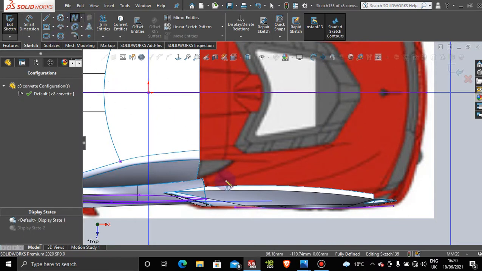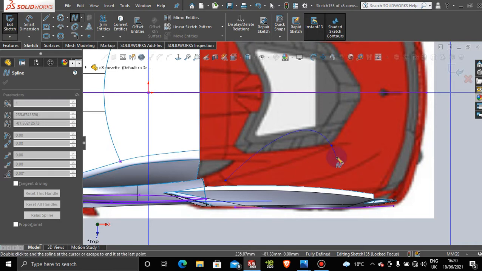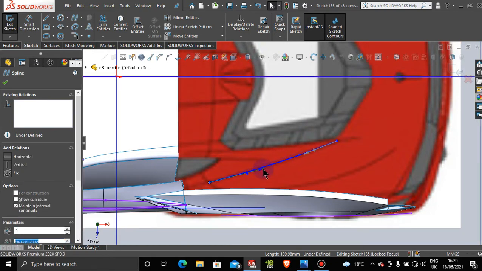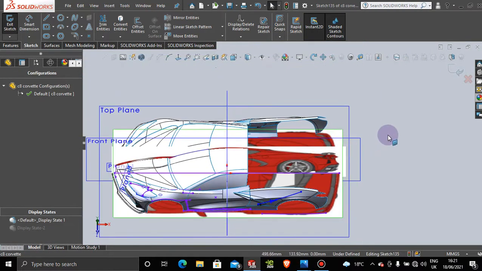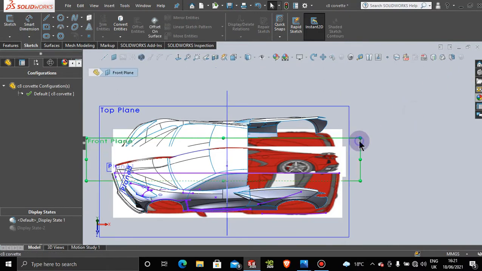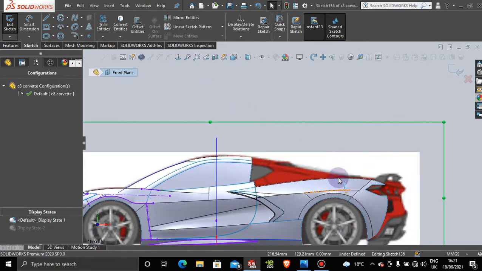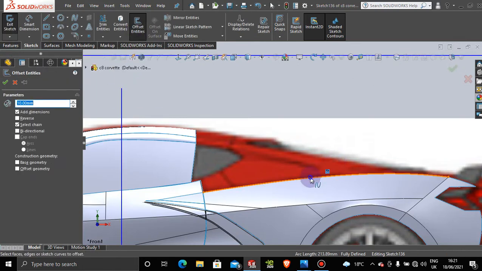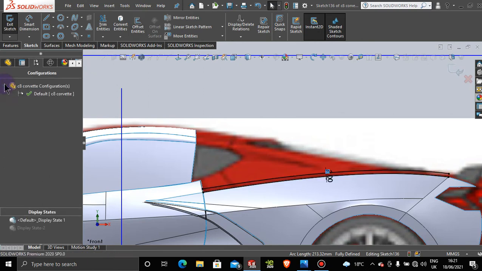Okay, so spline, I'm going to come from here and all the way down here, and I'm going to give this line a profile that curves out that much. Okay. Then I'm going to exit here, and let's make a sketch on the front plane normal to the profile, and then we're going to convert this edge here and offset it. Let's take 3 millimeters on the offset. 4 would probably be too much, so let's just use 3 here.